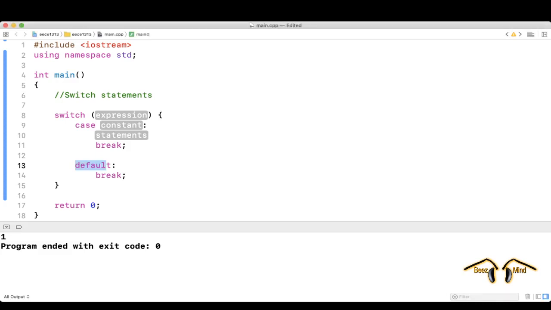The expression must be an integer, or something that will evaluate to an integer value. And all these constants here must be constant integer expressions or literals, and they must be unique.